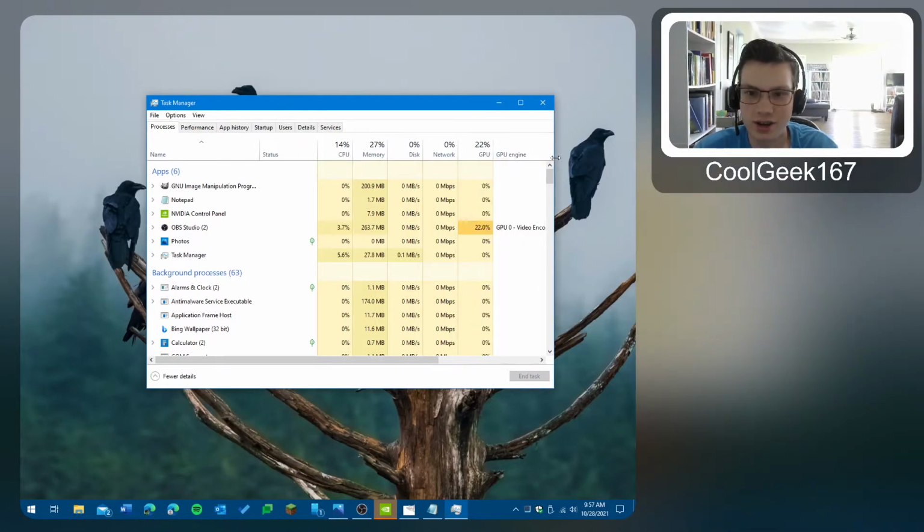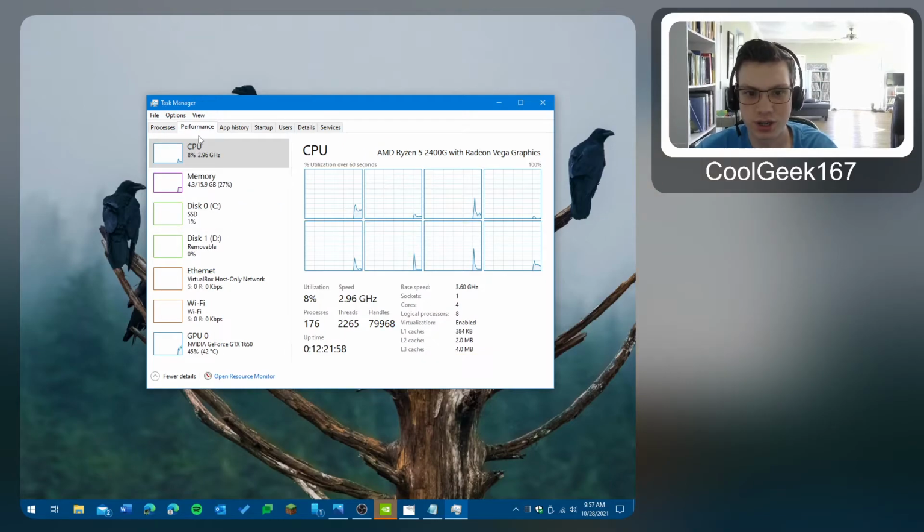Just for any of you out there that are already using Windows 11, I don't recommend it right now. It's still very early. You should probably stick to Windows 10.